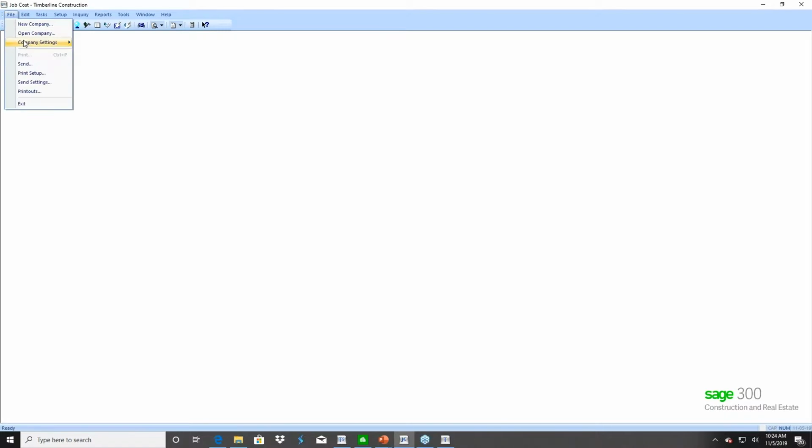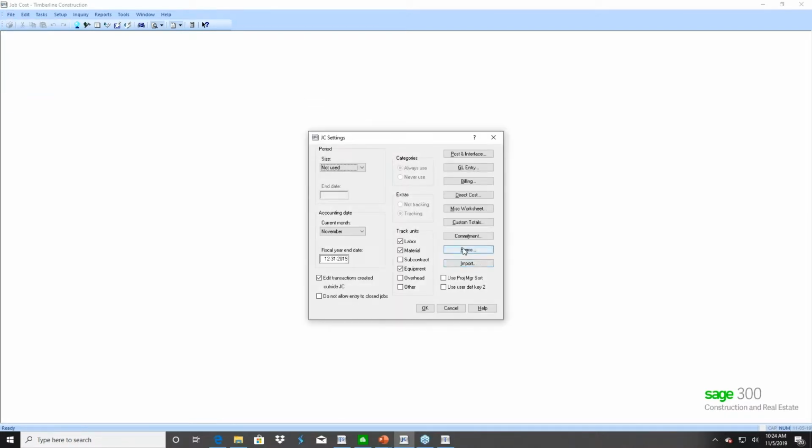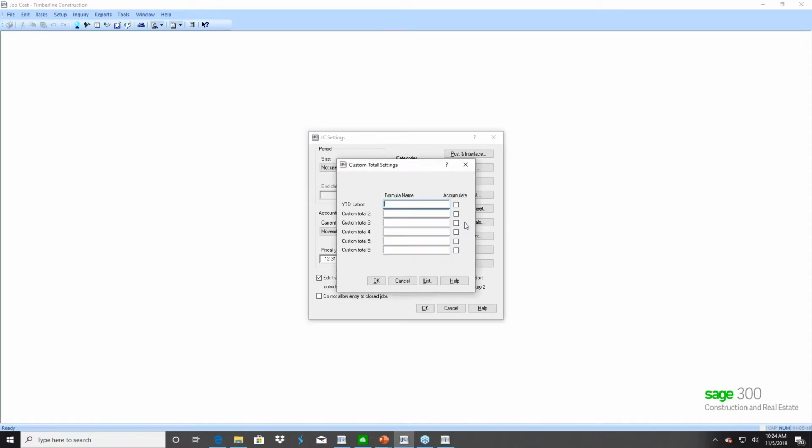And then I'm going to come back in to JC settings, and I'm going to go to the custom totals button. And right here, I can use the list button, and I'm going to grab year-to-date labor. Double click on it. Okay.